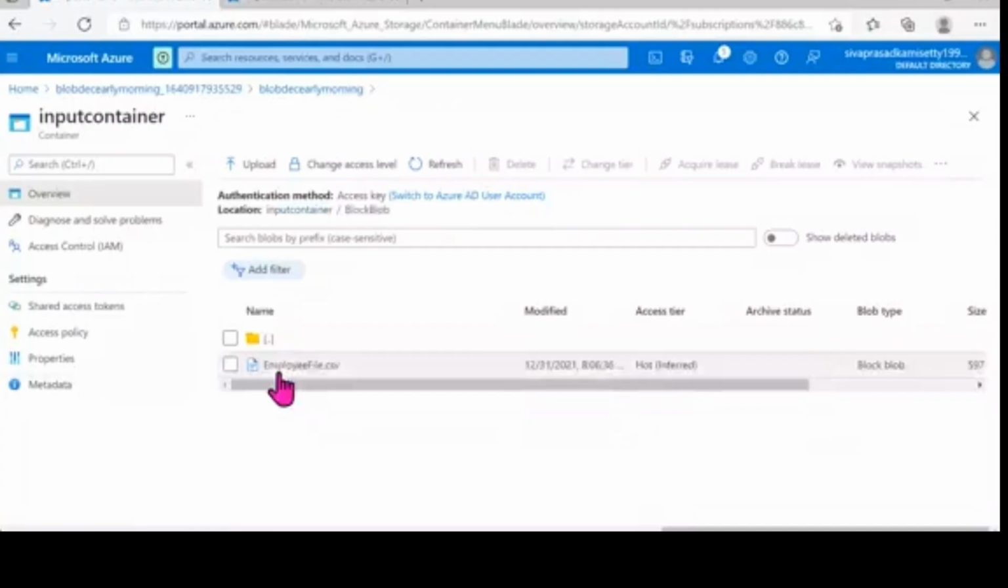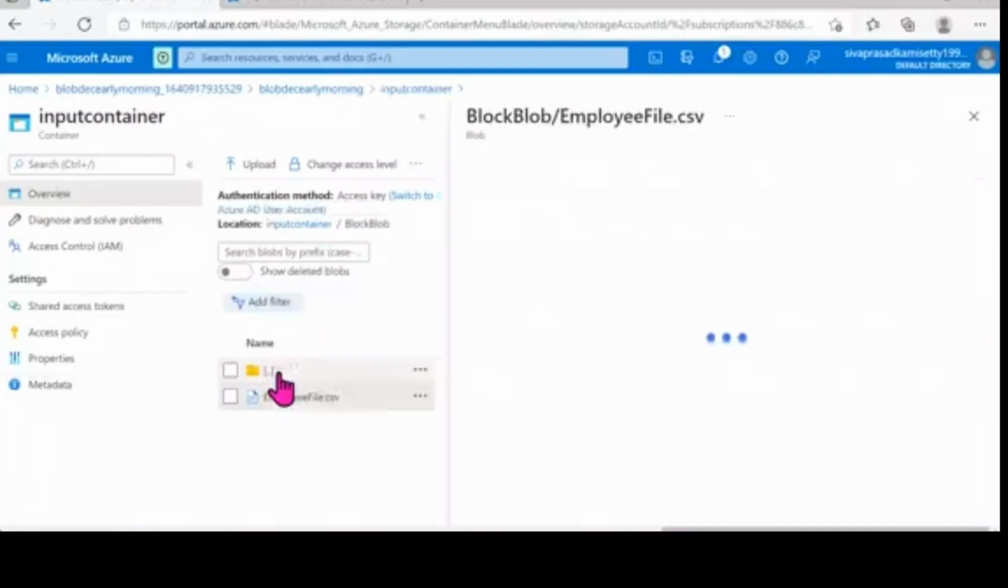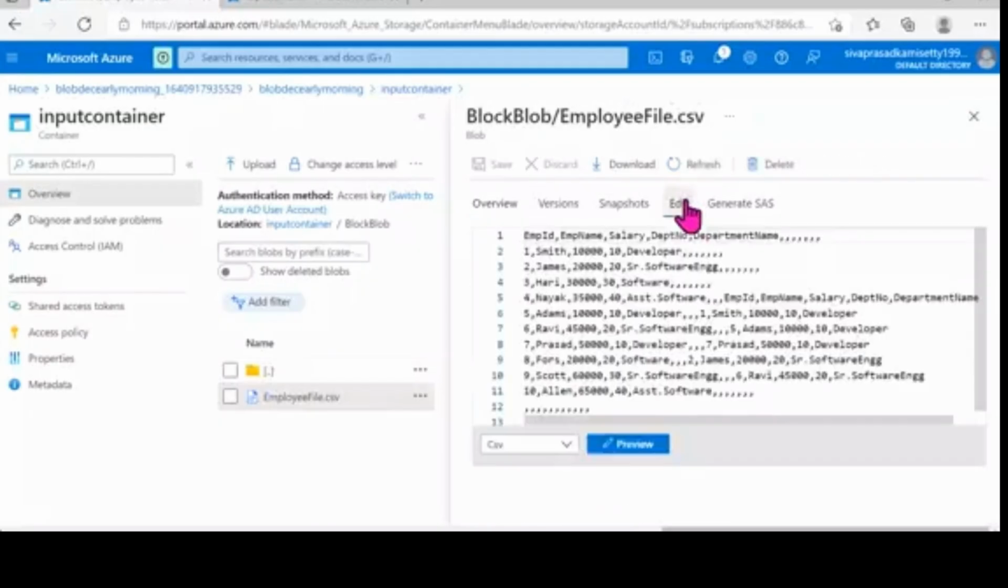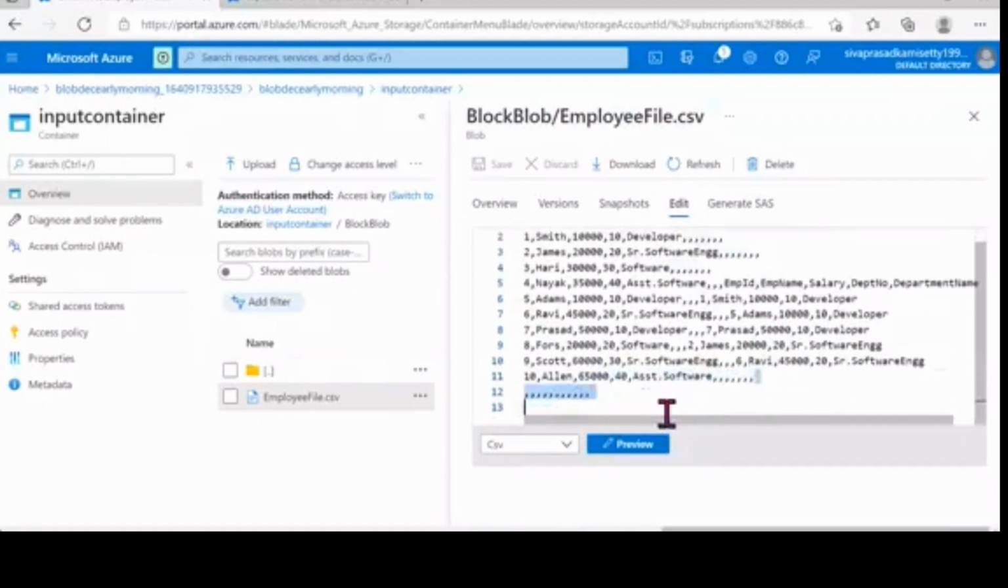Let me open my block blob. So let me open this particular file, employee file.csv. Here if you see, this edit option is there, right? So the main difference between block and append blob is if you want to add any particular column, so I have this 12th row. If I want to delete it, I can delete it. I can copy this one and I can perform any kind of editing.